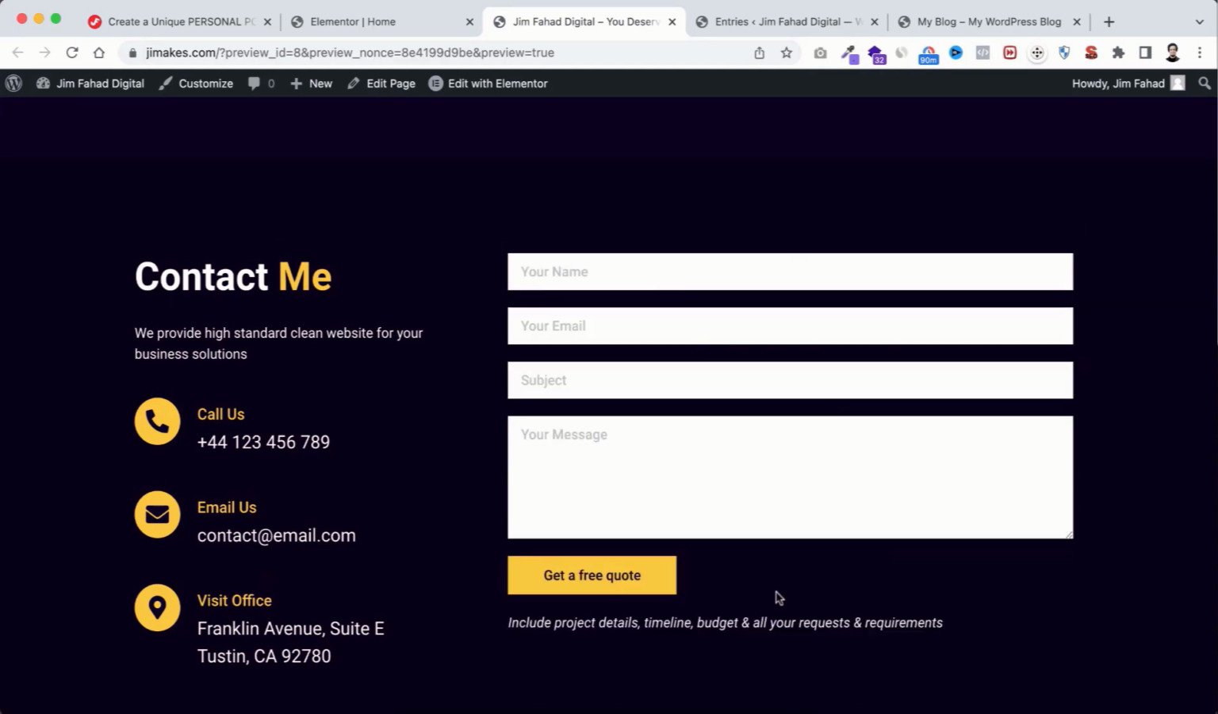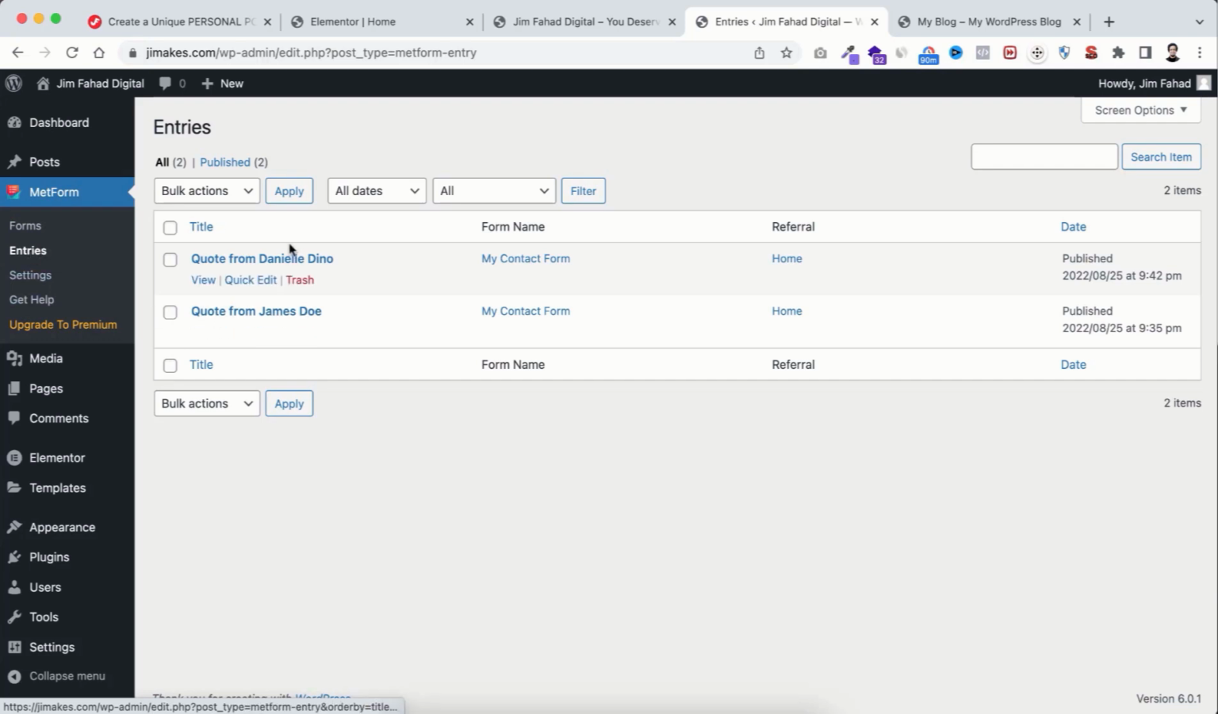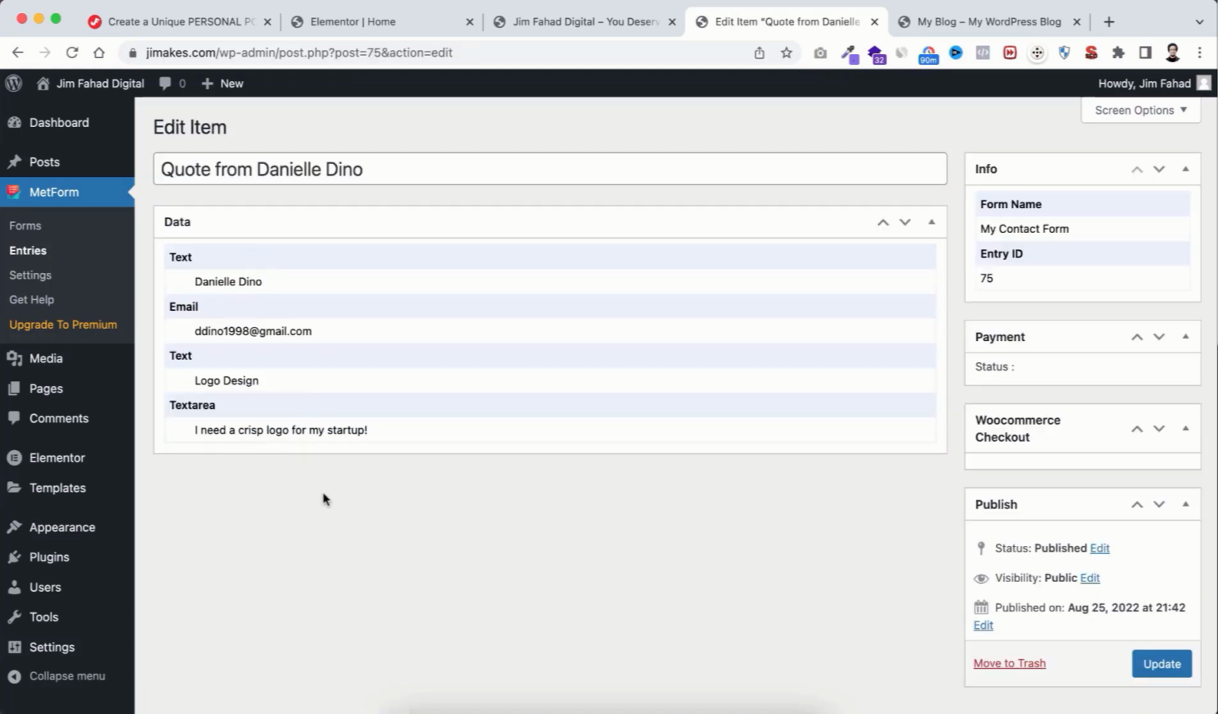Cool. And now if we just go to our WordPress dashboard, now from under Made Form, just click on entries. Here we can see a new entry and it says quote from Daniel Dino, and if we click over it, we can see the details here. And the interesting thing is, at the same time, you will get that on your email address. In this case, I'm using my Gmail.